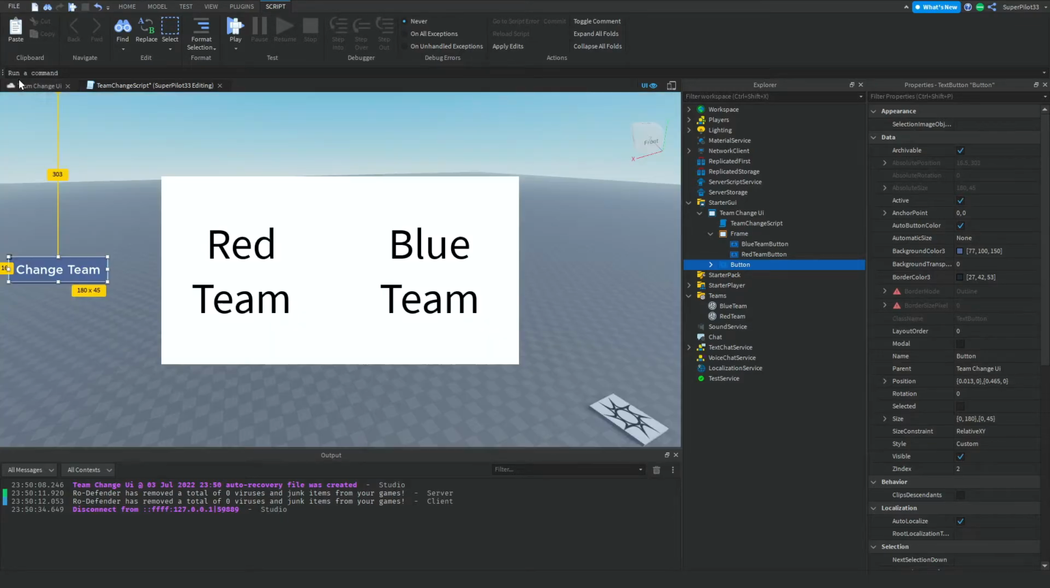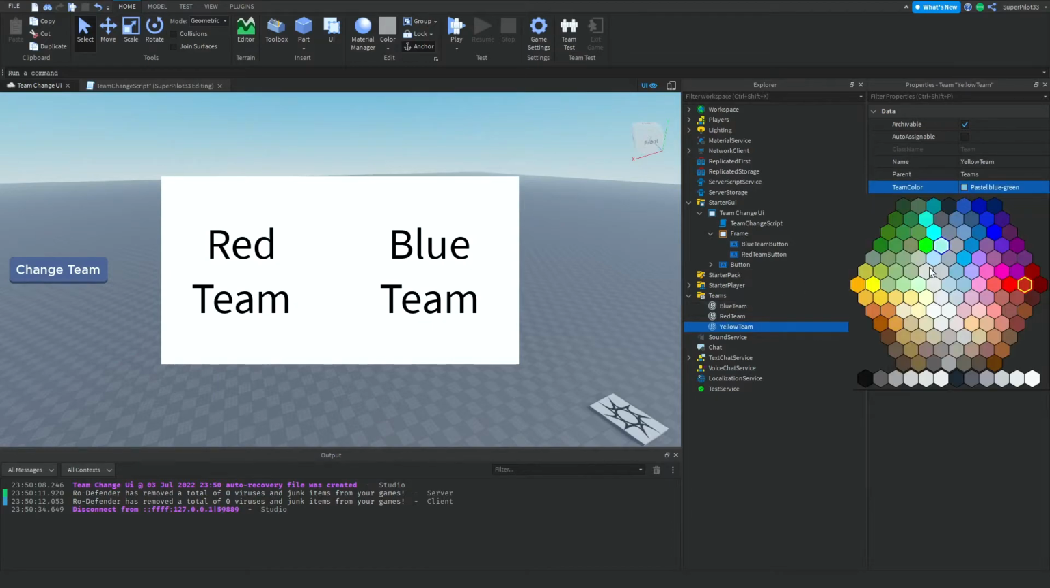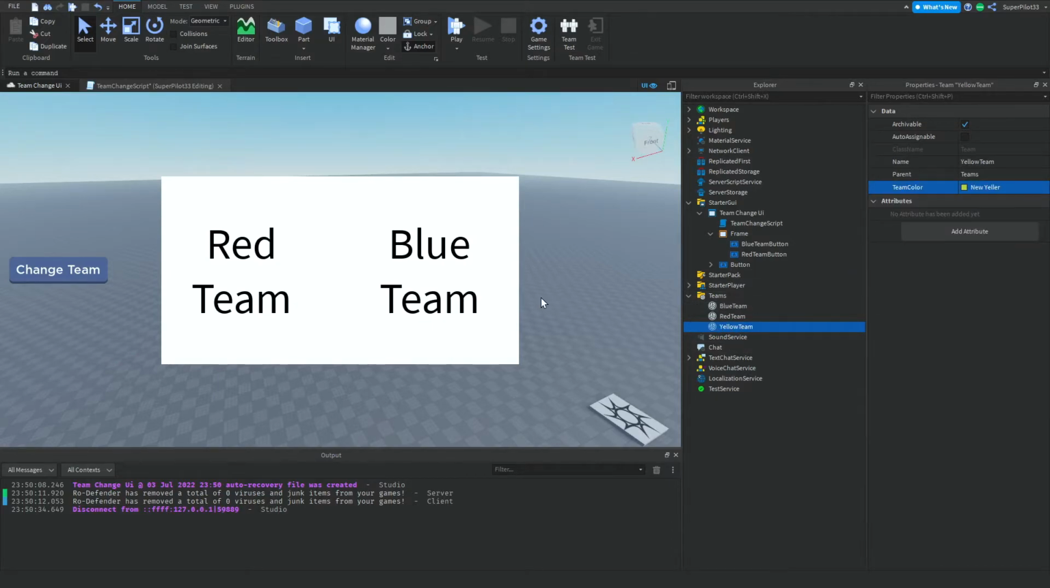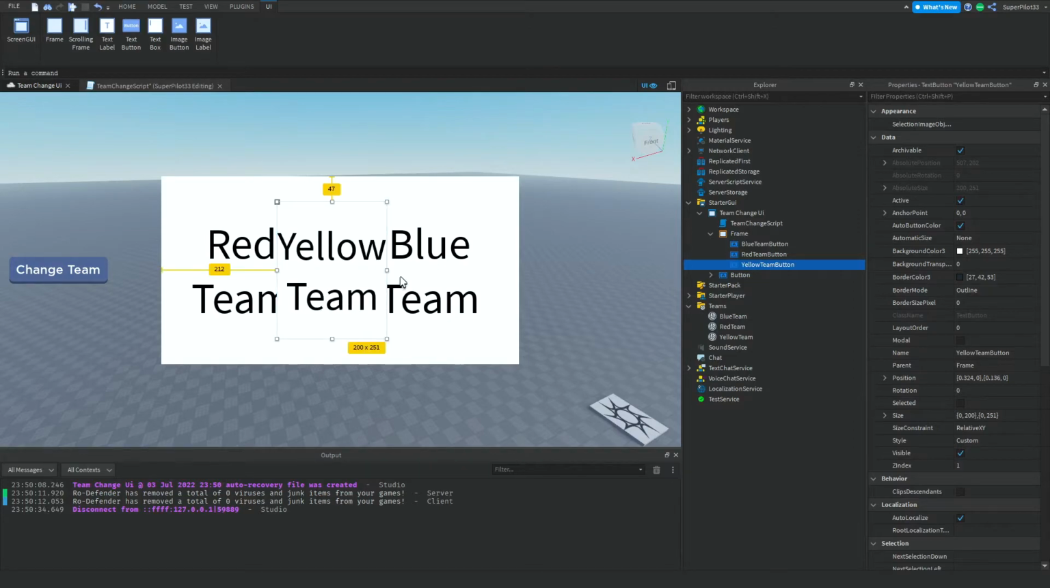To create another team, just go ahead and make one and call it something different, like Yellow Team. Change the color to yellow, and then after that create another button. I'm going to call this YellowTeamButton, and I'm just going to move it over here for now. You can obviously make it look a lot better, but I'm just doing this to save time. As you can see, the button is made, Yellow Team.